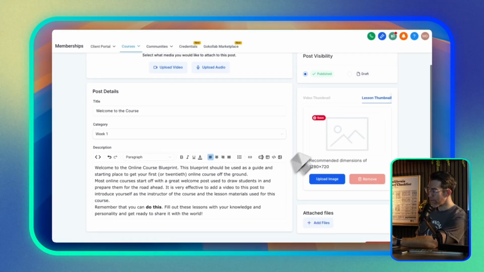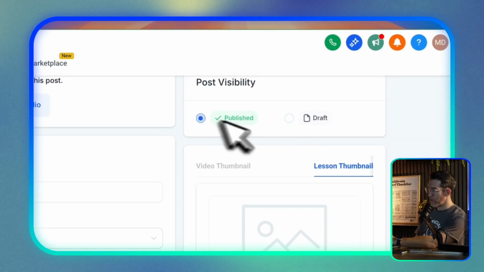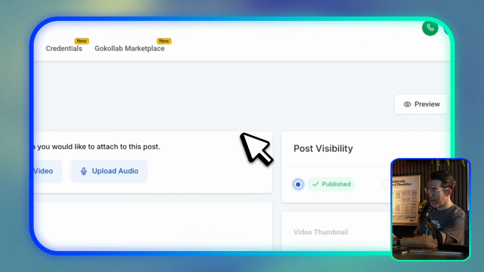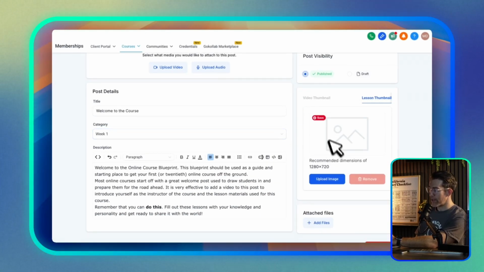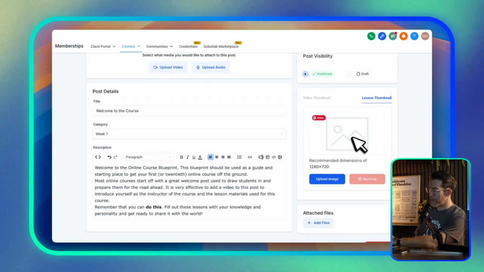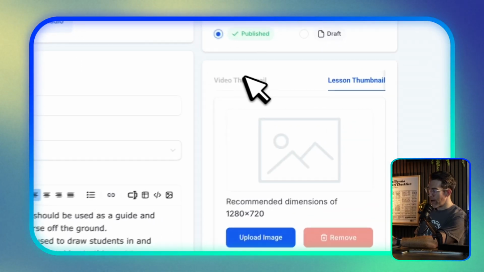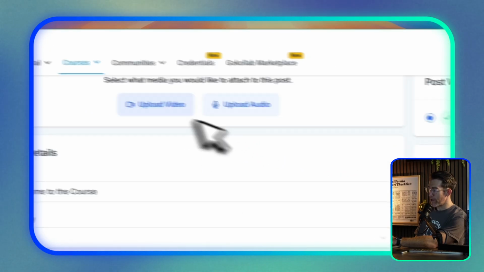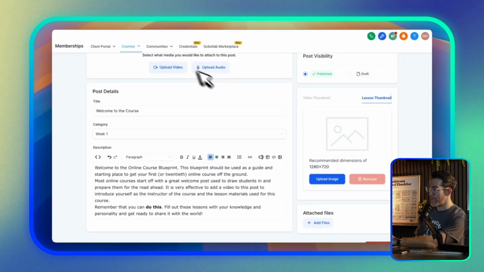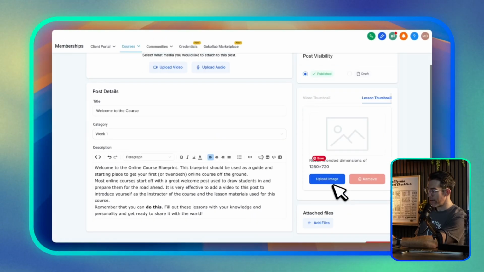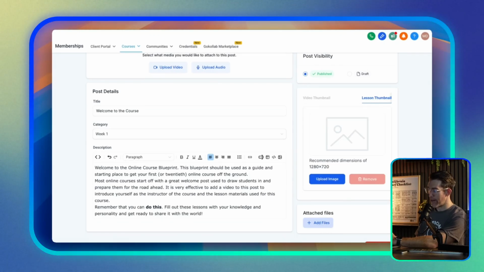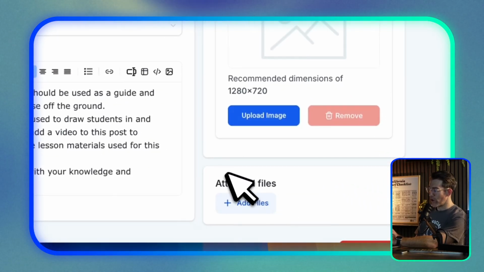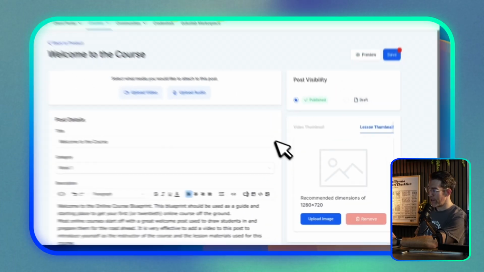For visibility, you only have published or draft. So this is where that category, subcategory might come into play depending on how you want to release the contents. You've got the similar sort of thumbnail there. And if you upload a video, you actually put a video thumbnail over the video as well. And you can have attached files, like if it's a PDF or something like that, you can attach files and it'll show up on the right side of the actual post.